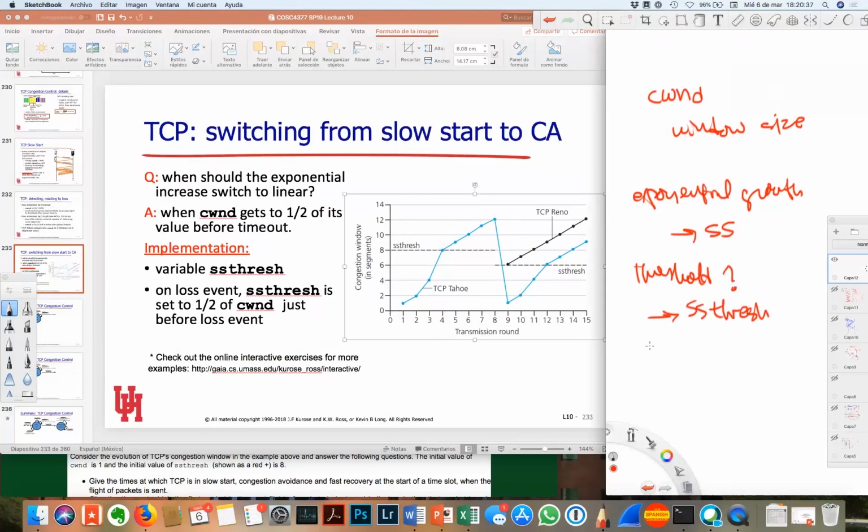Then I will start growing linearly. And when I have linear growth, I'm what's known as in CA mode, which stands for congestion avoidance. Not on the diagram, but that's what it's called, CA, congestion avoidance.